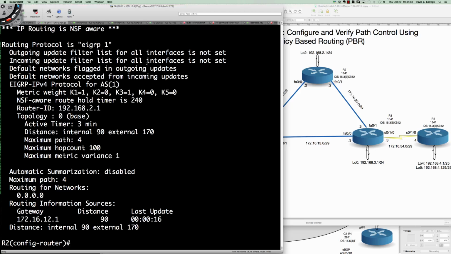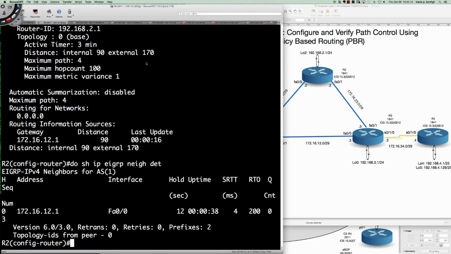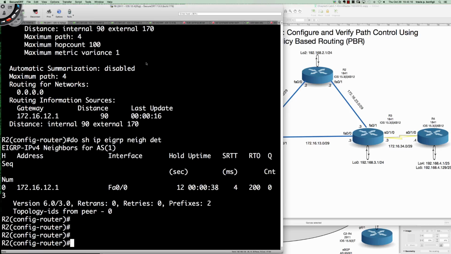I've got to be thinking of another command. Unless I just am not seeing it here, where it will typically list the passive interfaces. Do show IP EIGRP neighbors detail? Was that it? No, that is not it. Yeah, I'm going to have to think about this for a second. I'm drawing a complete blank here. So we'll continue on.